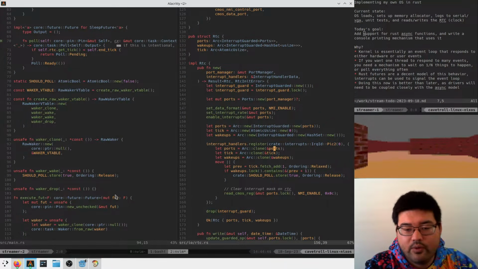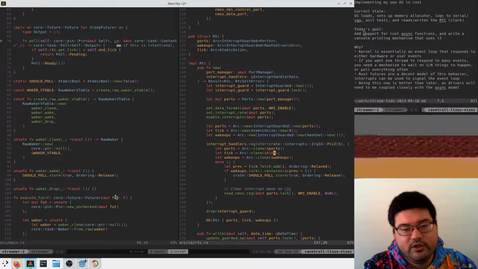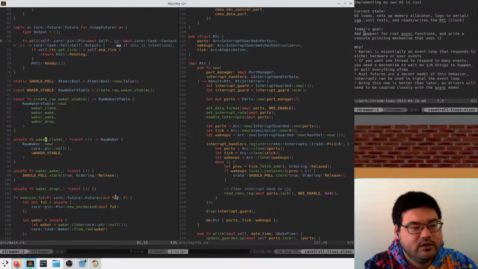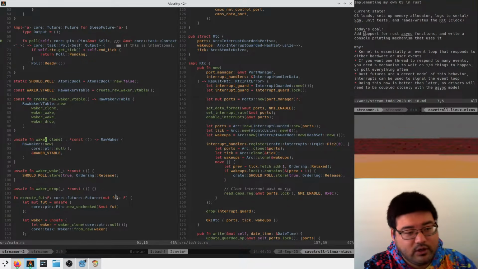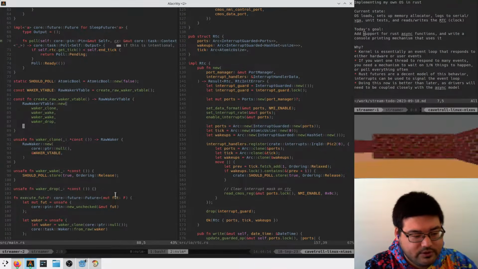So now that we have, what was I doing? I was going to look into pulling out this time tracking into its own module and pulling out the future stuff into its own module. So let's do that first.